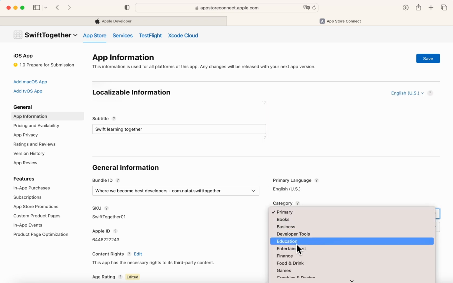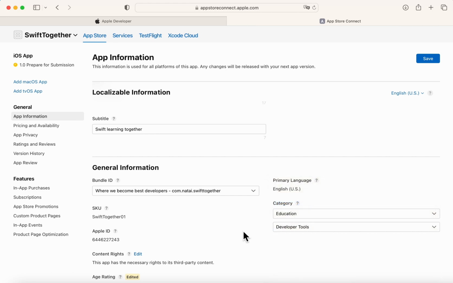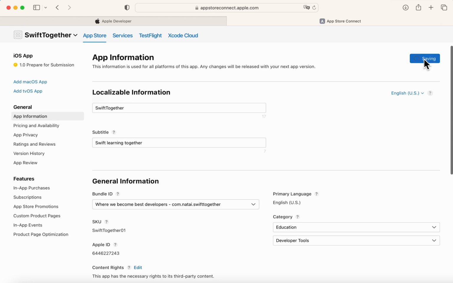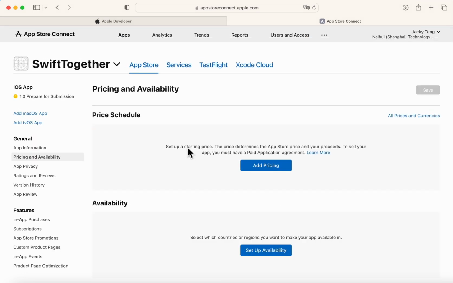So ours is more like education purposes for number one, and also for developers to understand more. So I'm going to put it as developer tools. Now once it's done, you can just click save, and everything should be fine. Once you're done, you need to set up the pricing and availability, meaning how you want to sell the app.